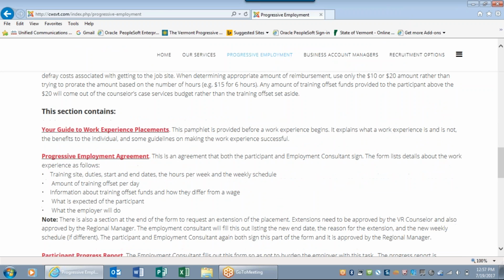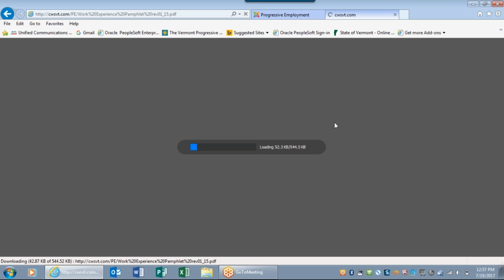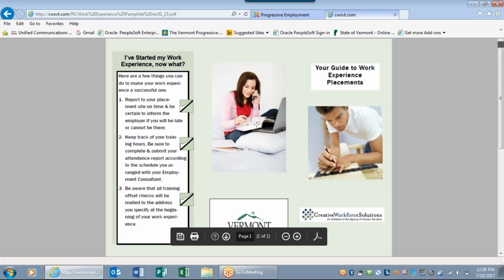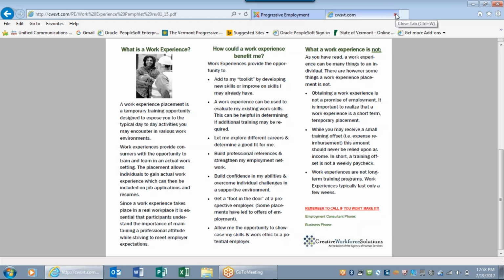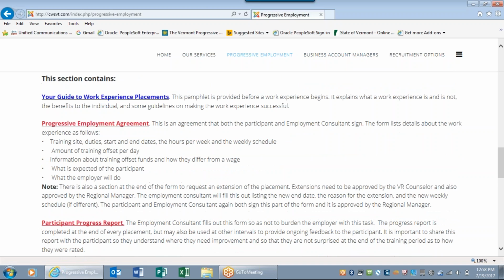So in the consumer forms and information, we have a brochure for candidates that talks about work experiences, what the expectations are, how it could benefit them. And again, it's reiterating with the individual. And as you saw in the 6-point test, we need to make sure the individual also understands that there is no promise of employment at the end of these training opportunities, that there's a training offset and not a wage. Those are laid out here, so it's important that we give this document to all of our candidates who are participating in progressive employment.